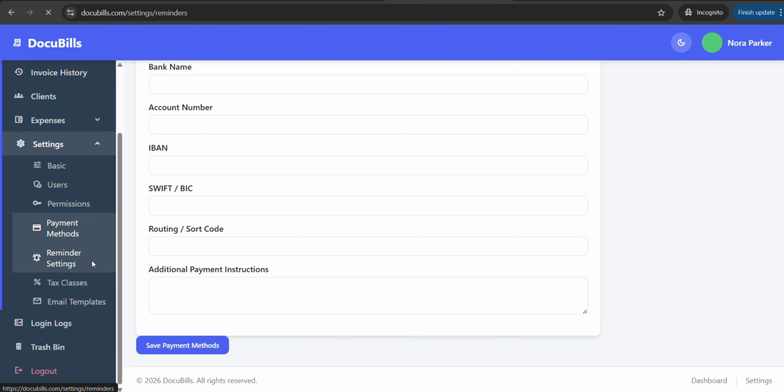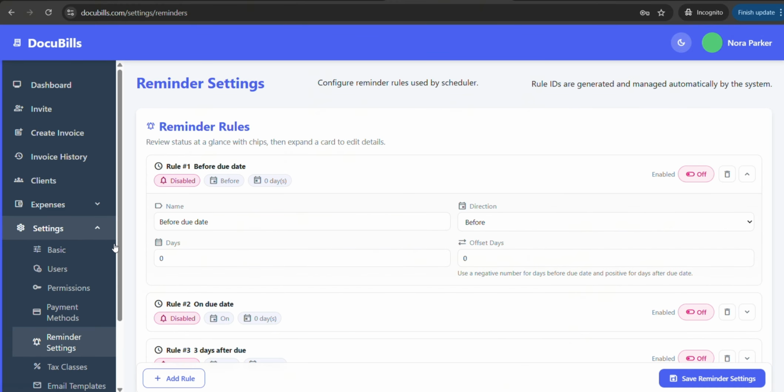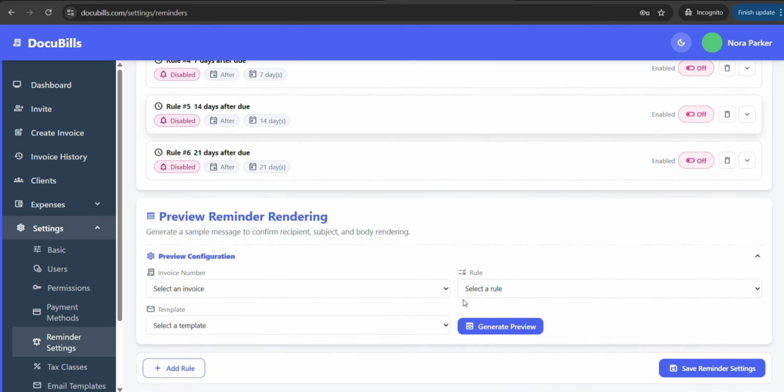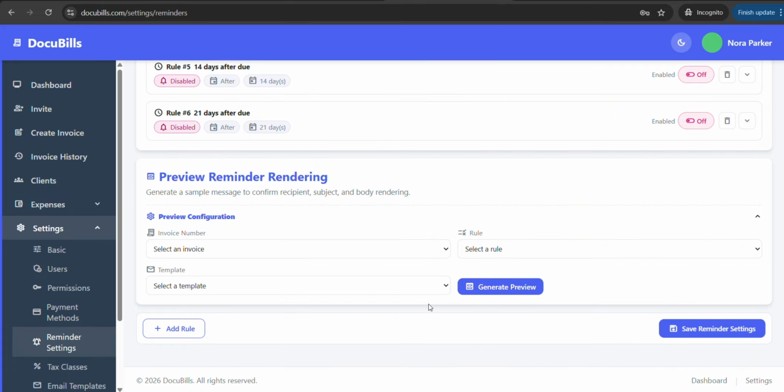Now click Reminder Settings. This automation tool lets you schedule professional follow-up emails. Simply set triggers for upcoming or overdue payments to stay on top of your receivables without any manual effort.